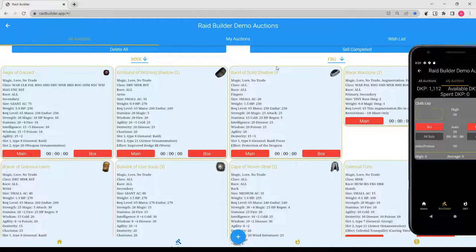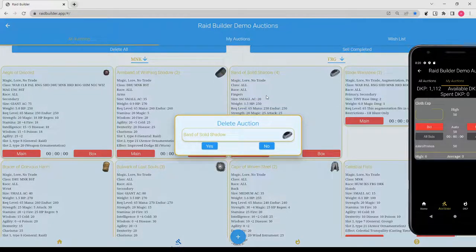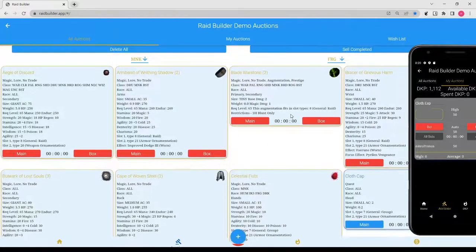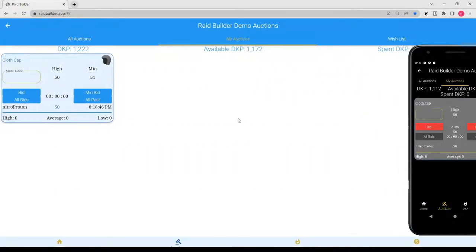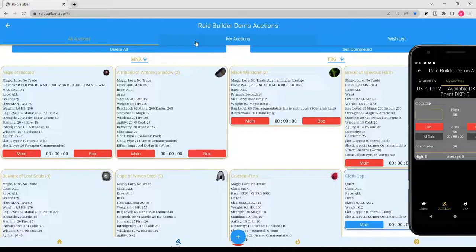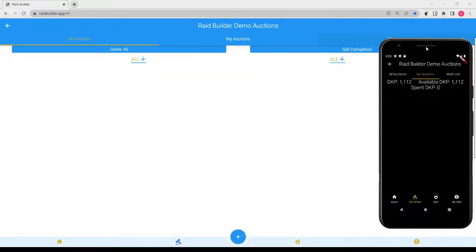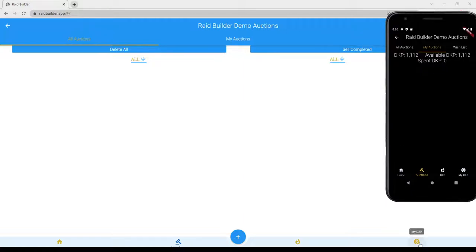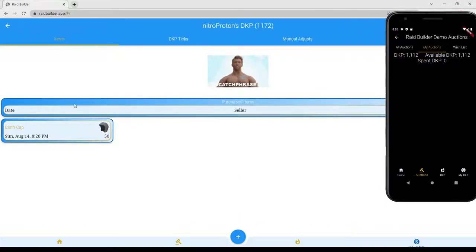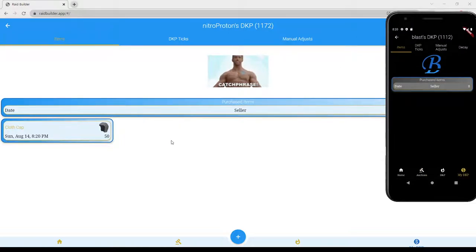And then at this point, you can delete auctions by a long press here, and you can delete that auction if you don't want to sell it. And then you can delete all of them if the entire round is messed up, or you can hit sell completed, which is what I'll do. So it's going to just sell all the items. You can see the items you won here. So this account won the cloth cap, this account didn't win anything.